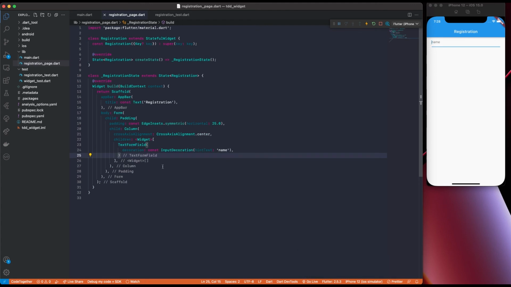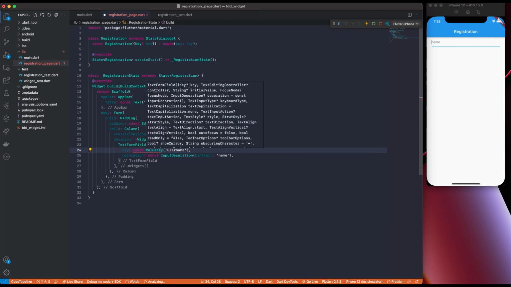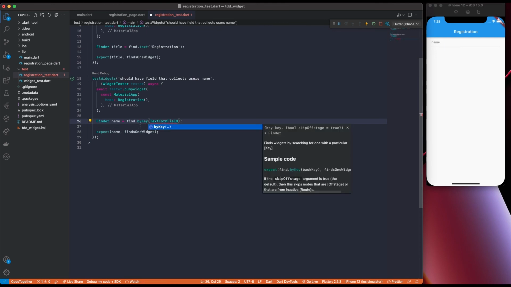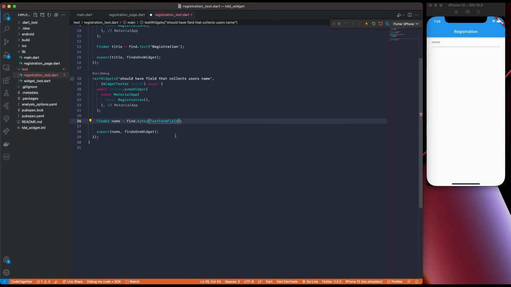Another way we can check this in the test is by assigning a key to each field. So in this sense, I can give this a key, say username. And then in my registration, I can say find by key, so that I can find each element.